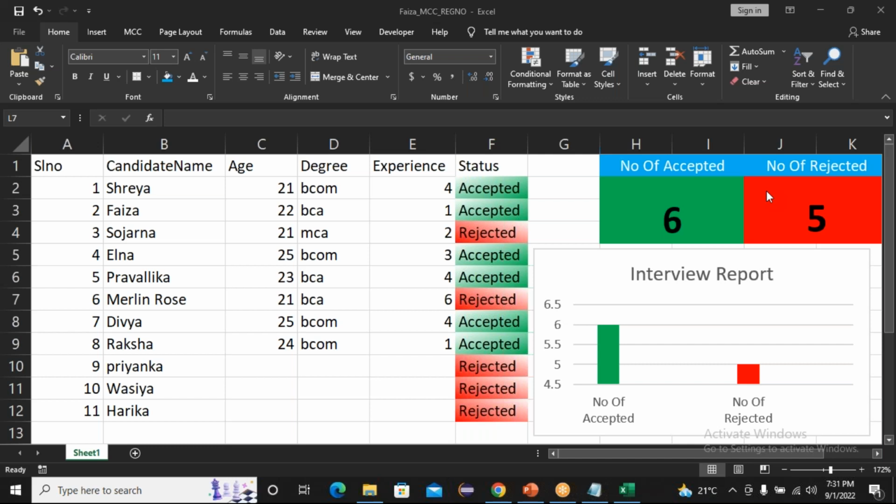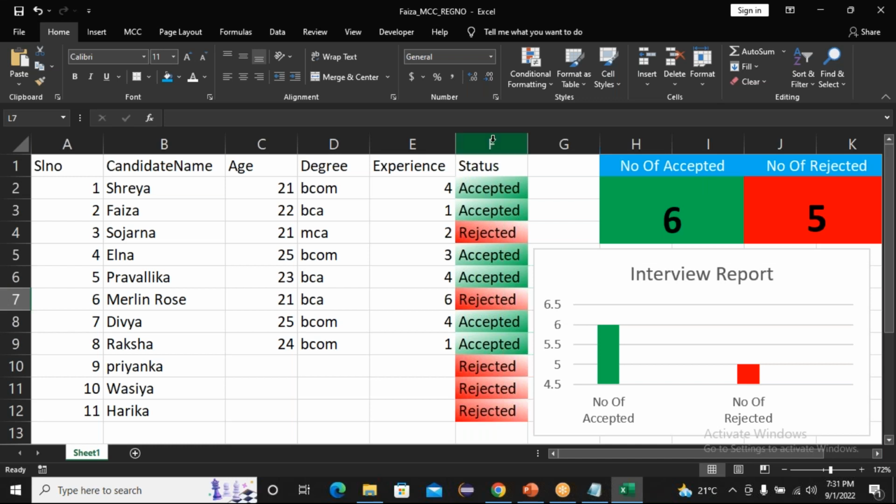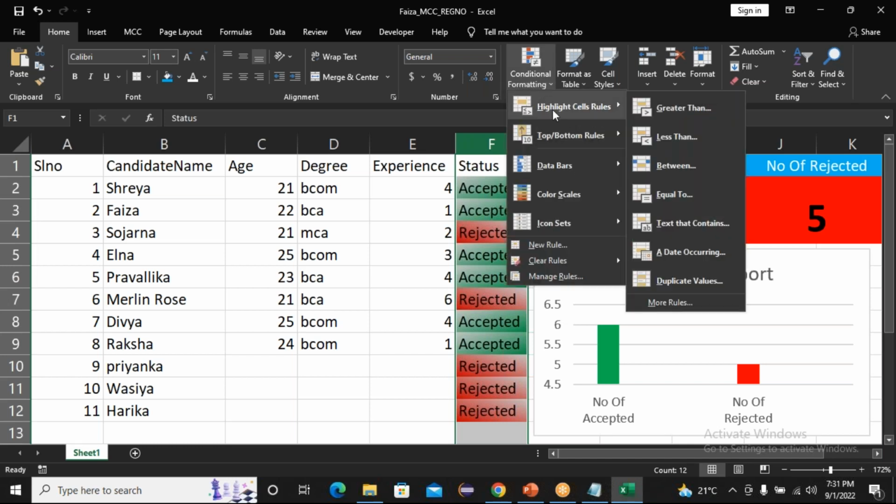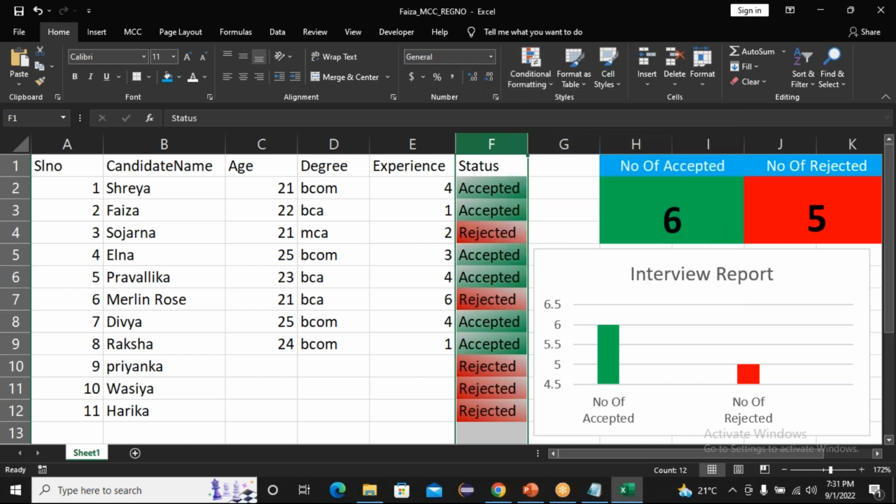Okay, so the tab color, right? How to change the tab color? In the status column, if you want to change that value, you just click on this status column, and you can find conditional formatting. Go to conditional formatting, highlight cell rules, and then you can find the option "text that contains". Click on this.